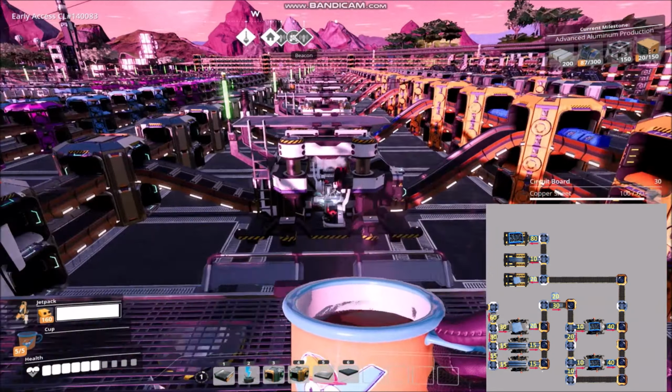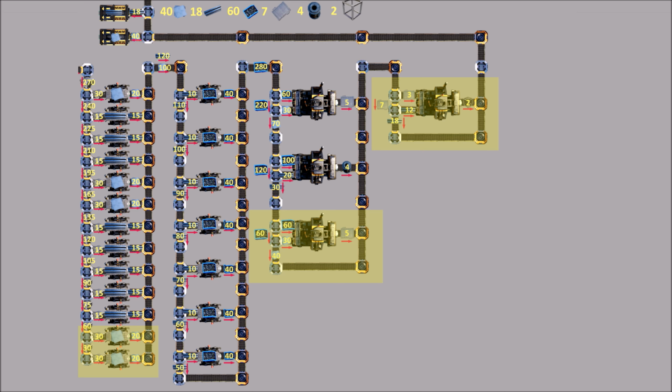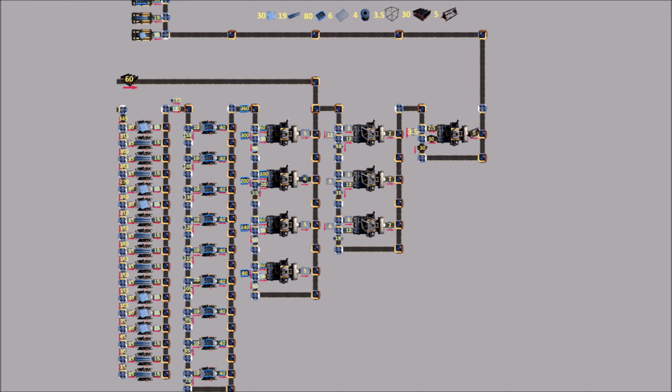To make 2 modular frames per minute, we add 2 plate constructors and 1 reinforced iron plate assembler. Now let's add one more level, level 5. To make 5 versatile frameworks per minute, we add 3 rod constructors, 2 screw constructors, 1 reinforced iron plate assembler, and 2 modular frame assemblers. Also, we need 60 steel beams per minute.